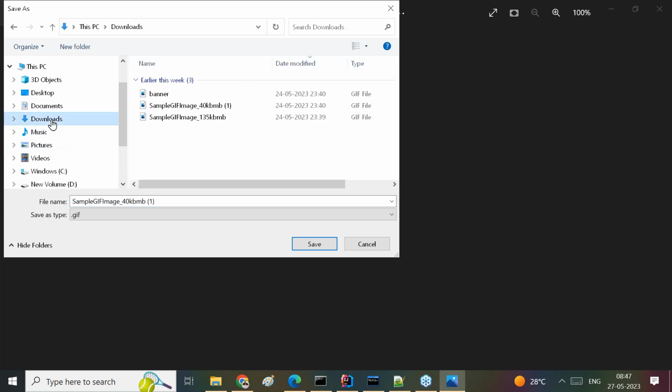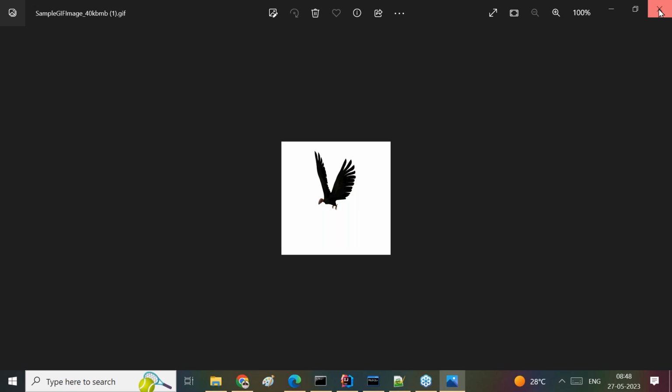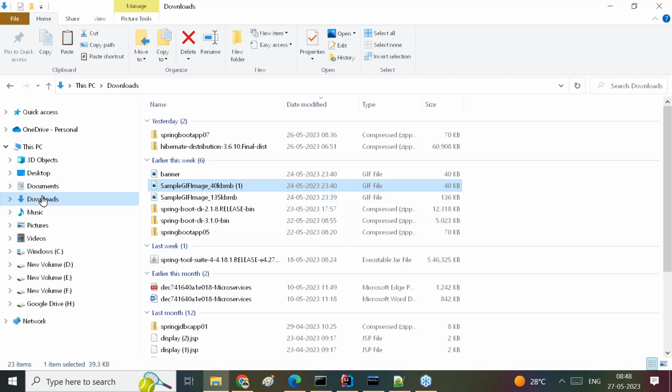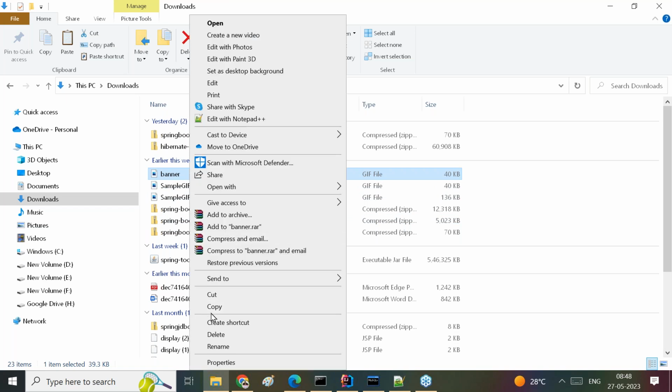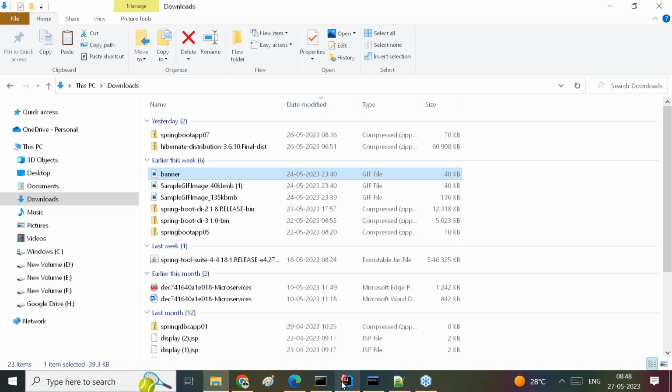In downloads, banner.gif already existed here. I think so. Banner.gif already exists. The same thing here I want to provide. Okay. Yeah, banner.gif is available. Let me copy this.